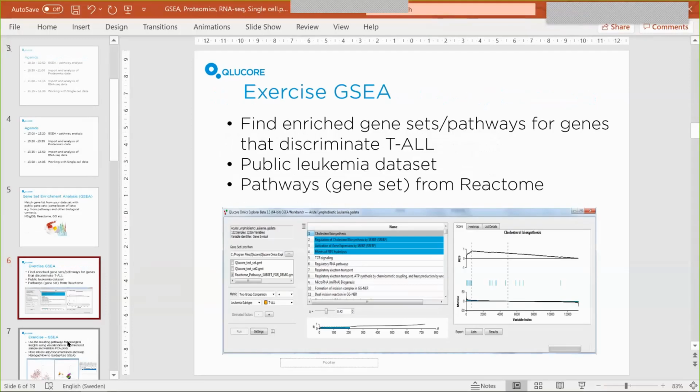So in this exercise, we are going to find enriched pathways for genes that are good at separating T-cell leukemia, TALL, from other types of leukemia. We are going to use a public leukemia dataset, and we are going to use a pathway gene set from Reactome.